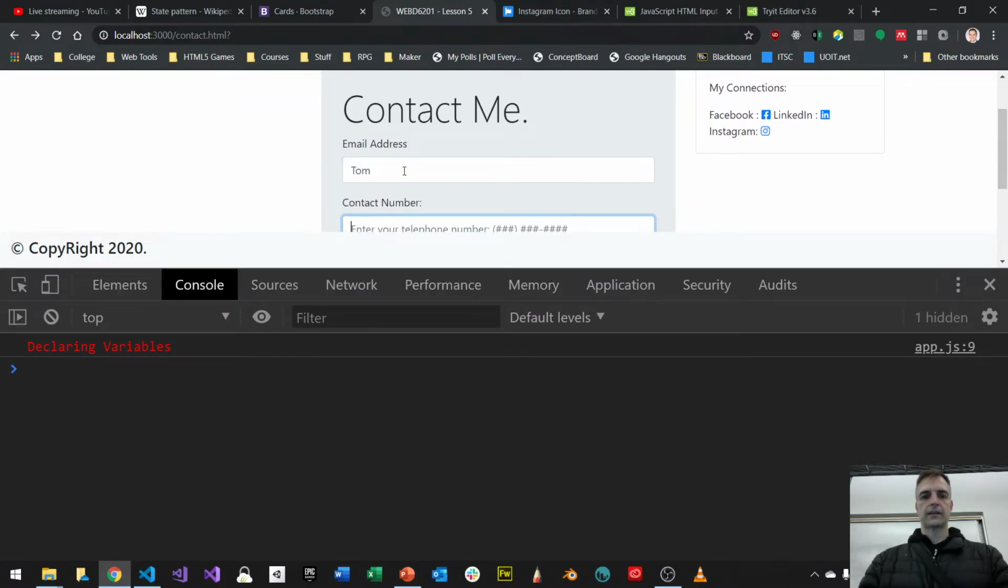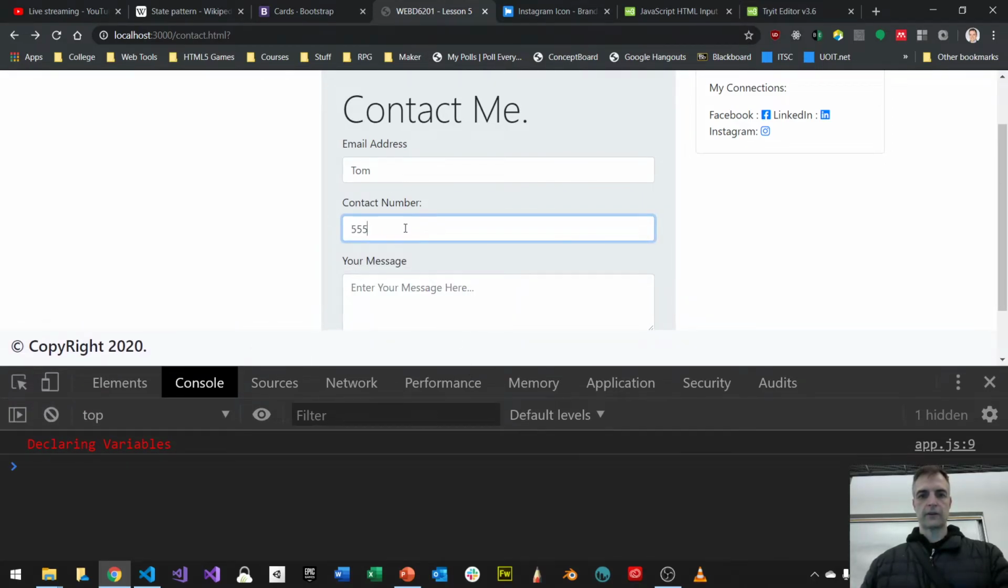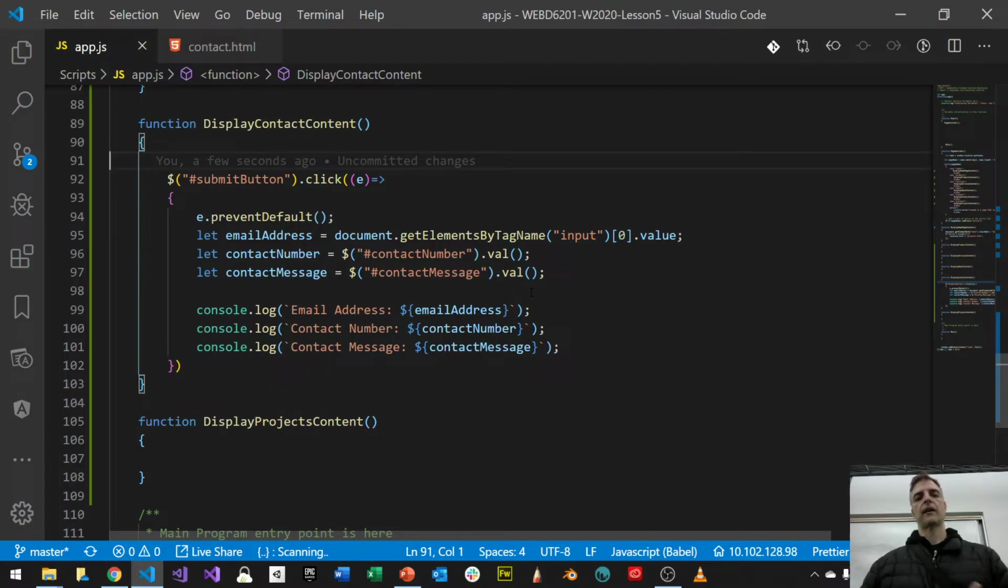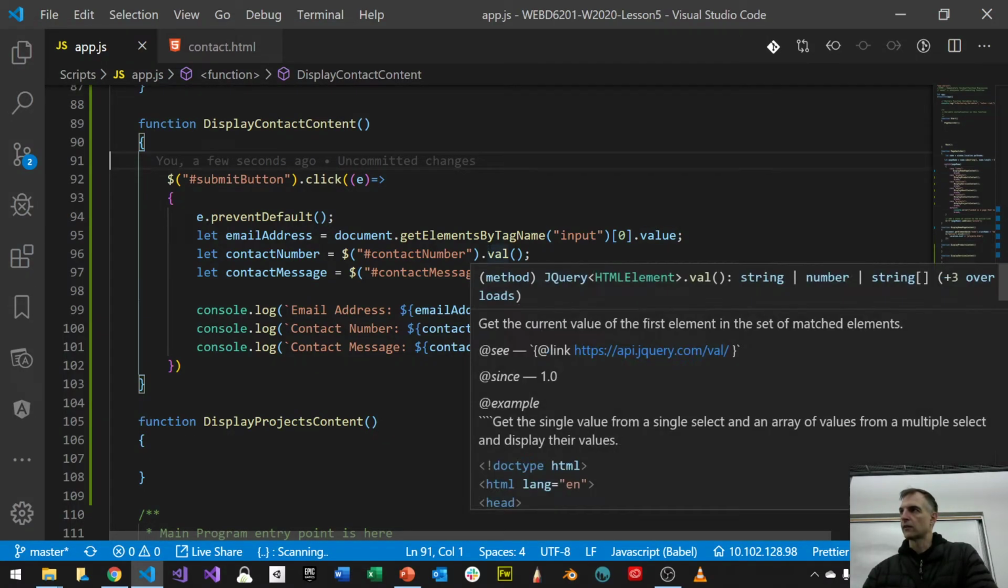So we'll say Tom, contact number is, let's bring this down just a little bit. It's bugging me. So 555, and email message is hello, right? And if I click enter or submit, then I get everything. Okay. I'm pointing these things out because you're going to have these kinds of issues, right? With all this stuff. And look, this is equivalent to this, right?